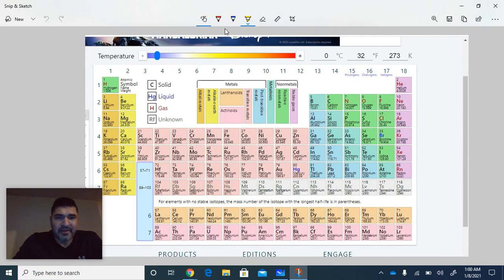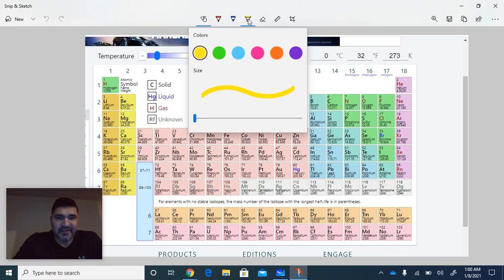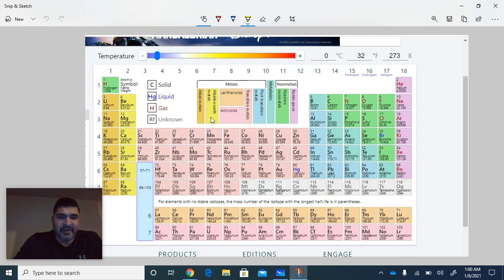And then from here, you have these options up here as well. If you want to highlight something, you click on the highlighter. You can select whatever size. And with my stylus pen, I can highlight whatever I want to highlight. If I highlighted this and I make a mistake, press Control Z, it undoes it. You can use different colors.